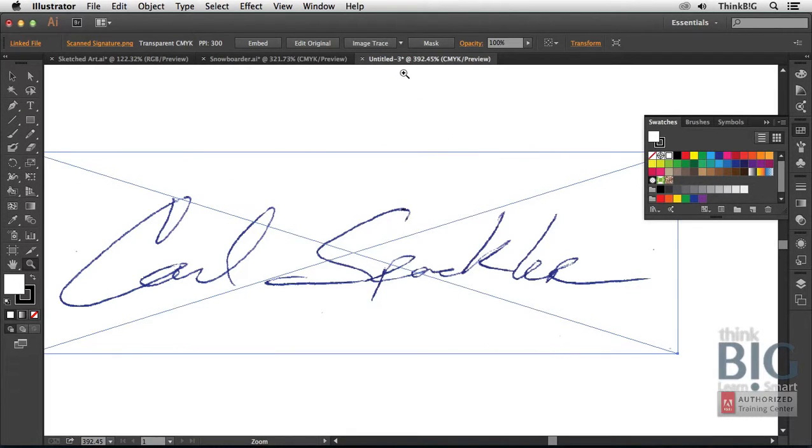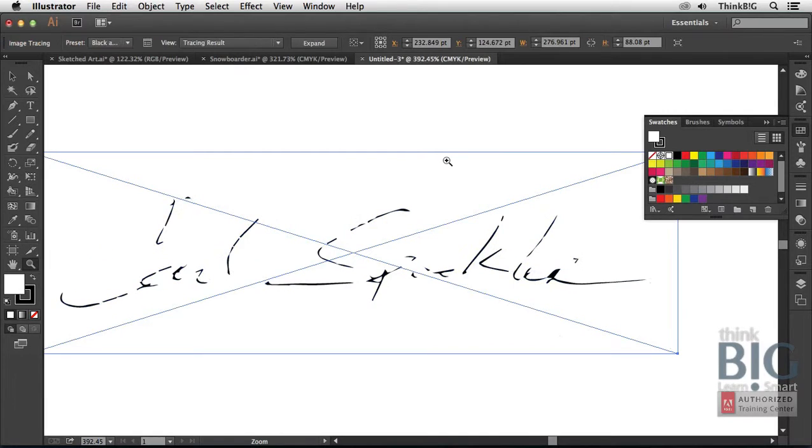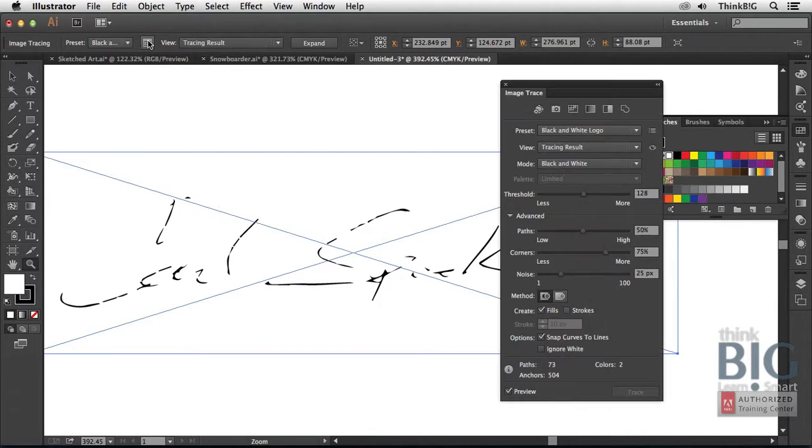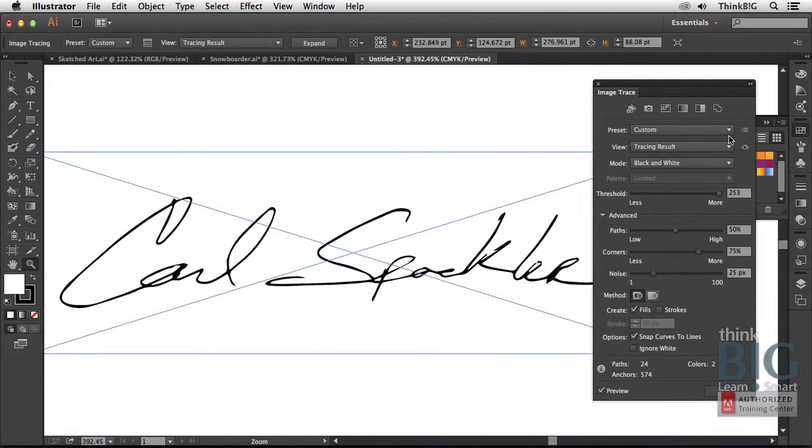So again, you would use Live Trace, and in this case, I'm going to choose a black and white logo. And it's a good idea to have somebody use a good dark pen, but this is where Image Trace can take control, again with the Image Trace panel here. I simply need to bump up the threshold here, and it's on a scale of 0 to 255, and right around 253 or so you can see that it's now doing a much better rendition. If I hold down the eyeball here, you can see the original source versus the tracing result.